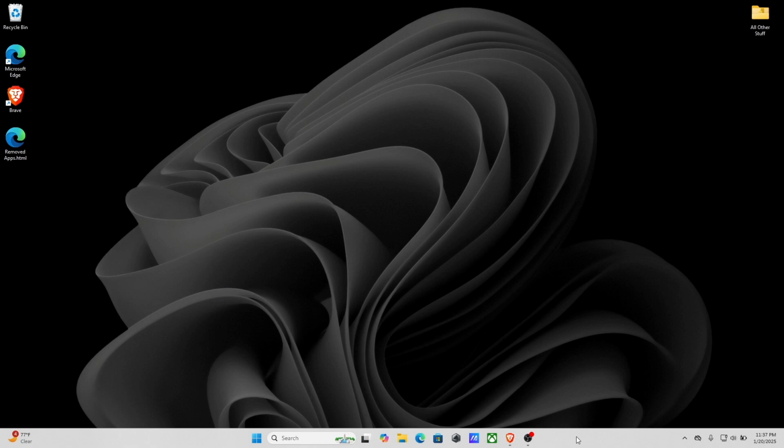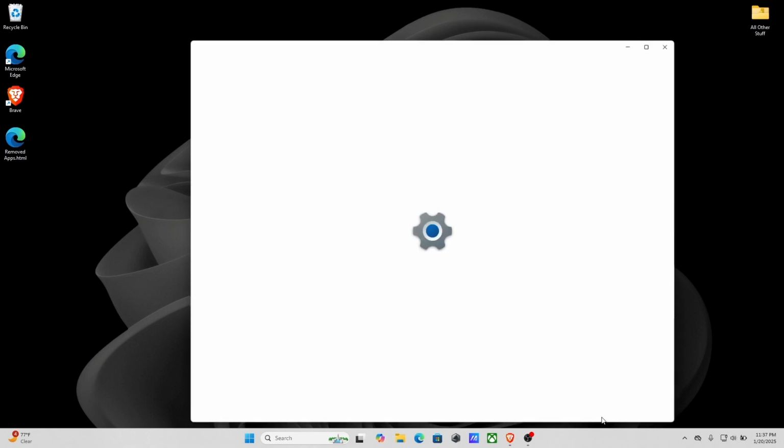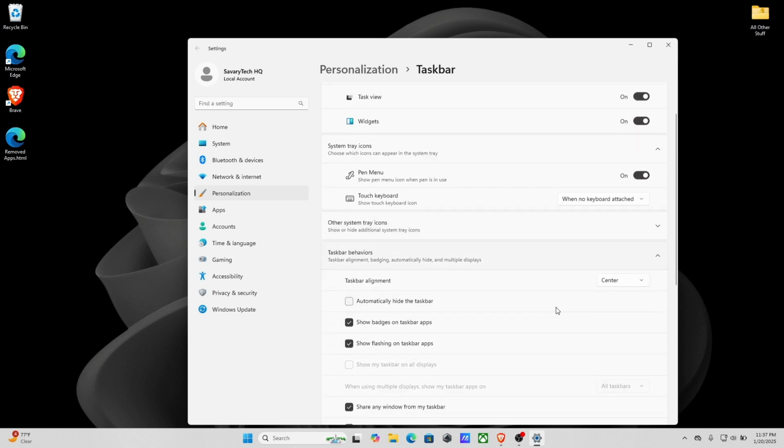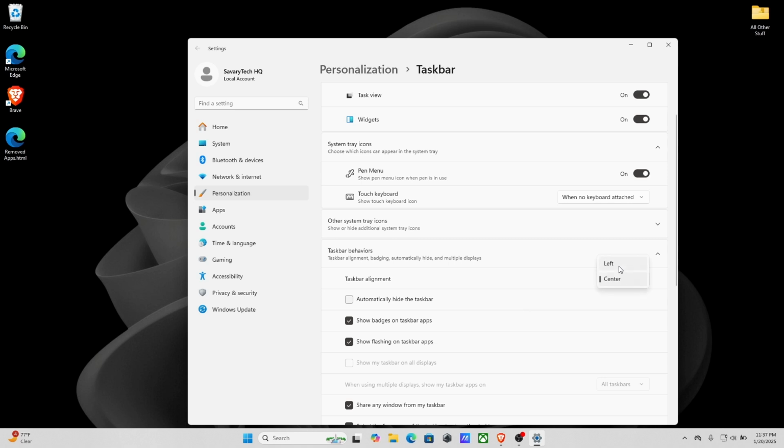Very easy, come here, right click, and you're going to do taskbar settings. You're going to come to taskbar behaviors. And here, taskbar alignment, you're gonna set it to left. And all of a sudden, it goes to the left. Now, it's kind of hard for you to misclick it.